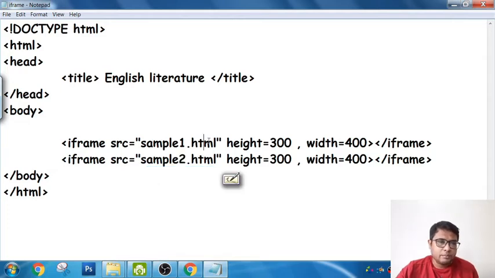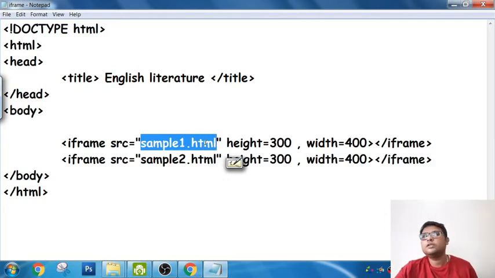iframe source sample2.html. You have to remember this thing very carefully. Sample1.html is the name of the file that I want to put in the iframe. Sample2 is also the name of the file, the another file that I want to link in that iframe.